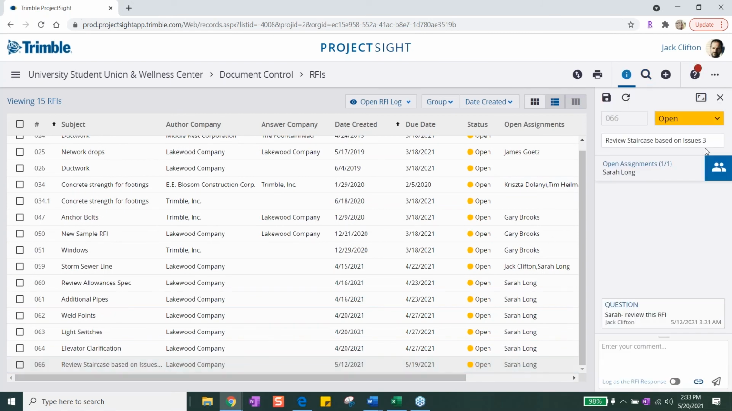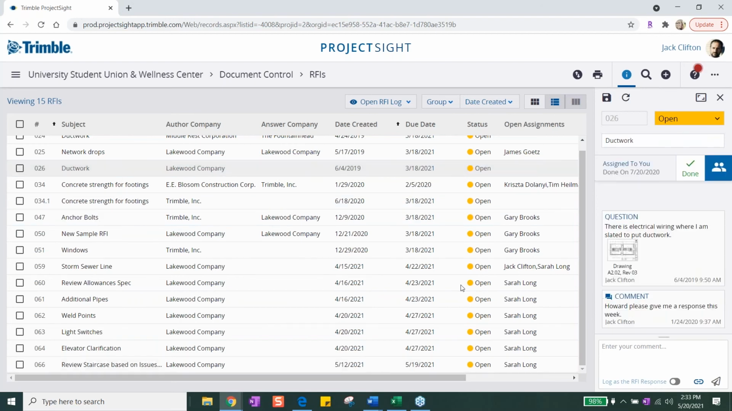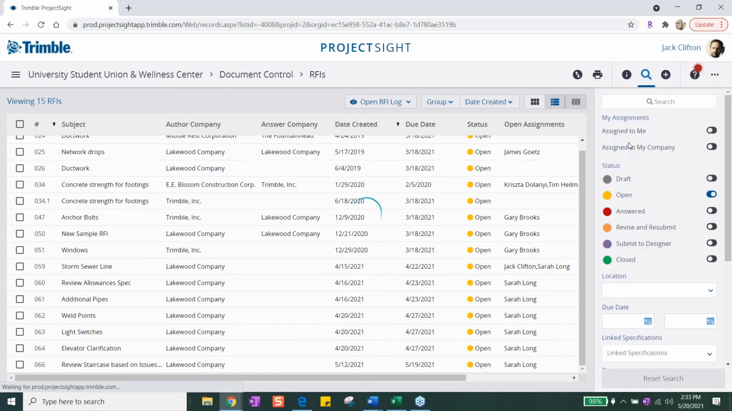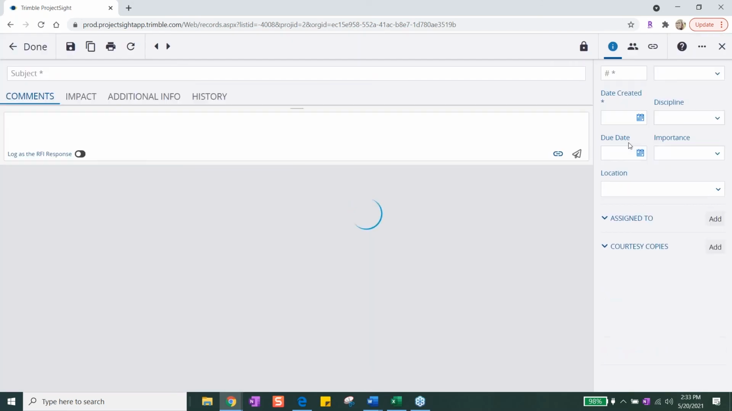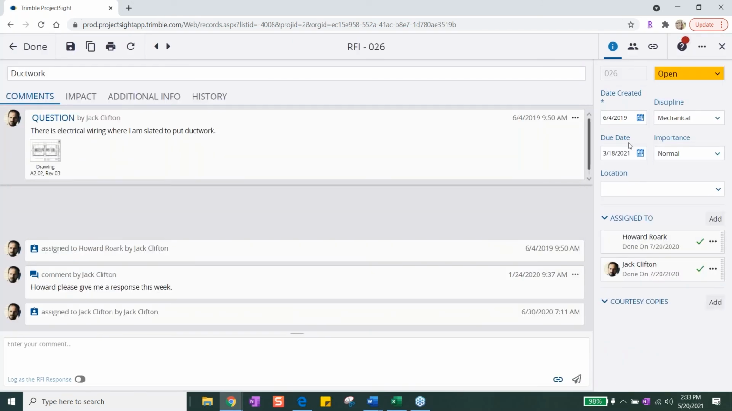So I'm going to open this up. Once again, if you are looking at an RFI very quickly from here, you can simply click on that, and it's going to give you a quick view on the right hand side. But if you want to expand this RFI, then it's going to give you more details. And typically it's very simple. You're going to notice that every other record pretty much looks the same.